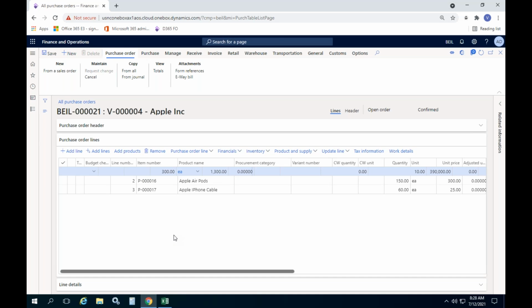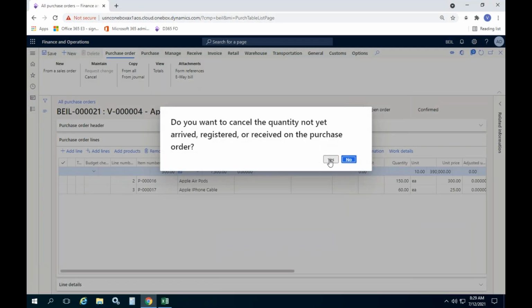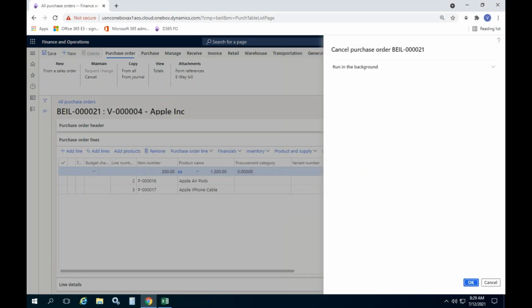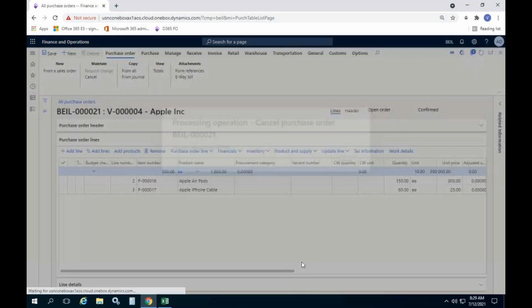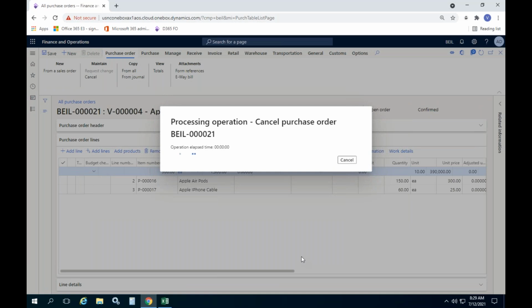Then you can inform the supplier and you can come and cancel the PO in my system. So it will get cancelled. See, currently it is showing as open order. When I cancel it, okay, so same thing, you need to inform the supplier also that I'm cancelling my purchase order.